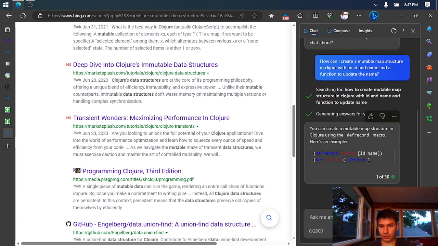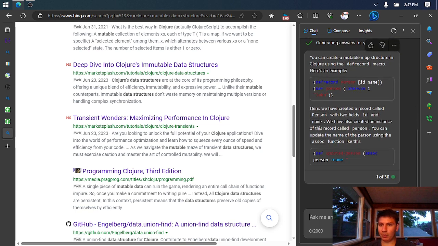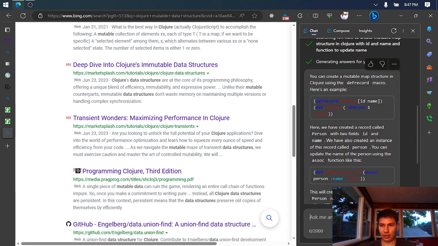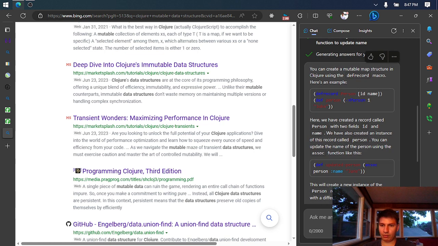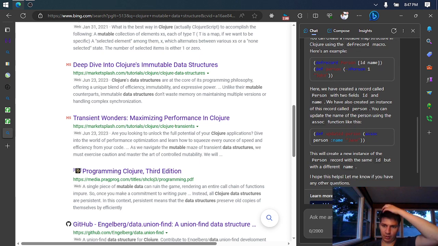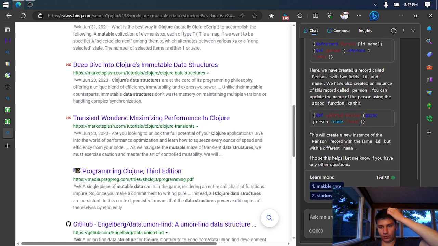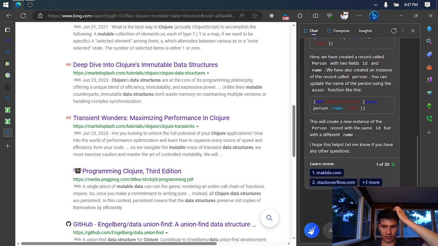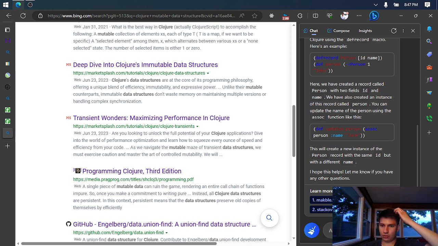Yeah. Okay, you can create a mutable map structure in Clojure using a defrecord macro. Defrecord person ID name. Def person person1 John. Here we've created a record called person with two fields, ID and name. We also create an instance of this record called person. You can associate the name of the person using the assoc function like this. This will create a new instance of the person record with the same ID but with a different name.